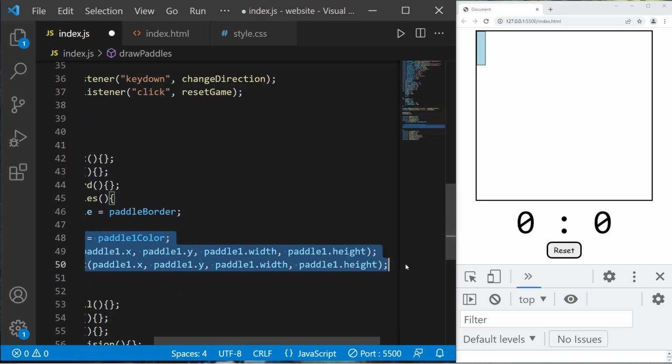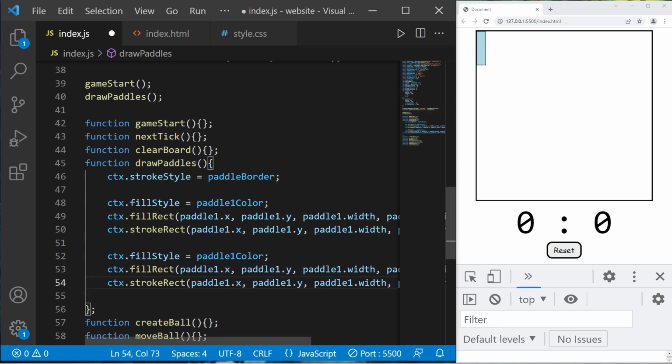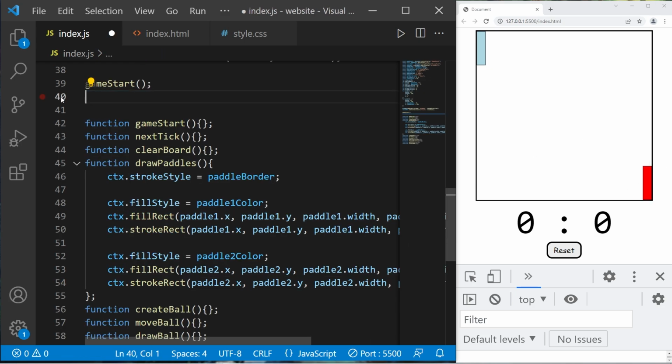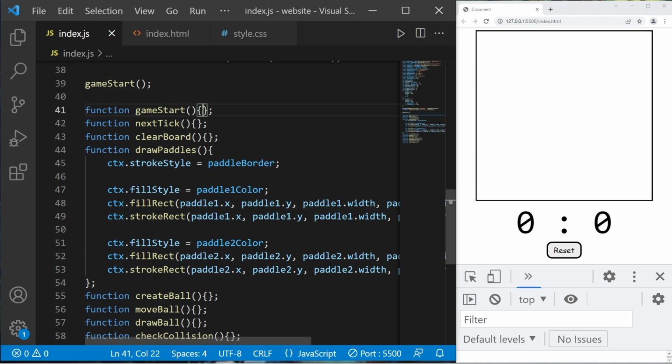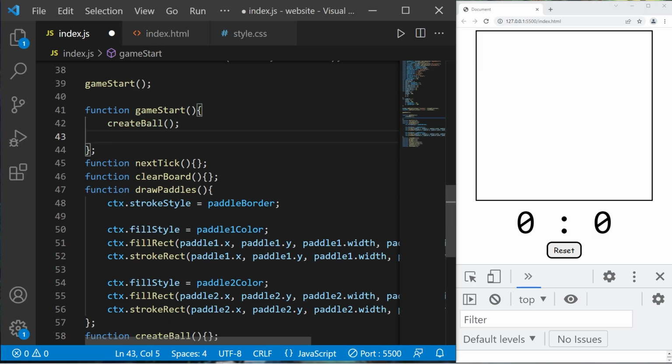Let's copy these 3 lines of code, paste it, change paddle 1 to paddle 2. And there's our second paddle. I'll eliminate this function call. Let's fill in game start. When we begin the game, what are we going to do? First, we'll create a ball, then invoke the next tick function.